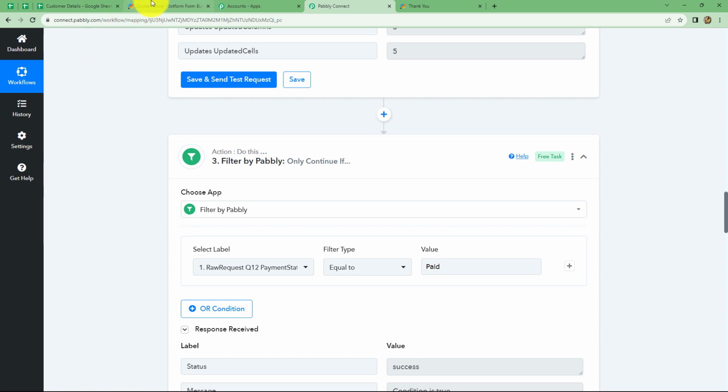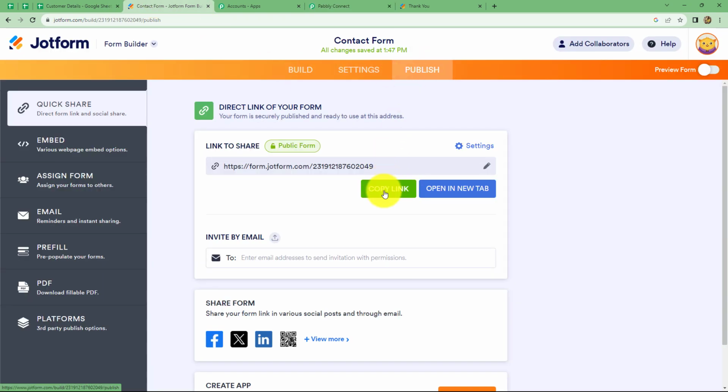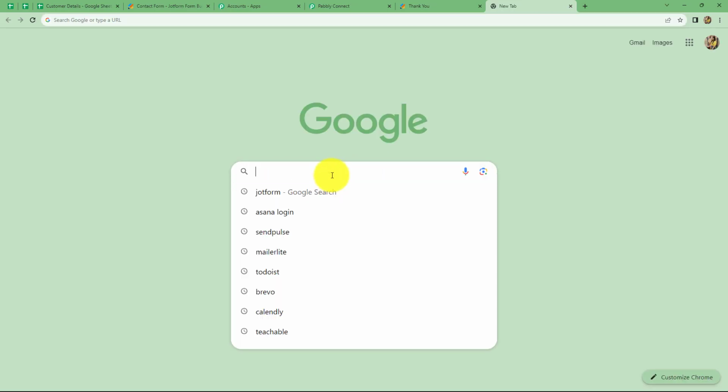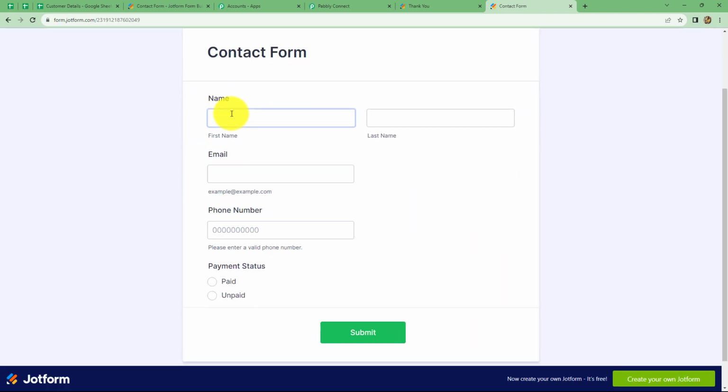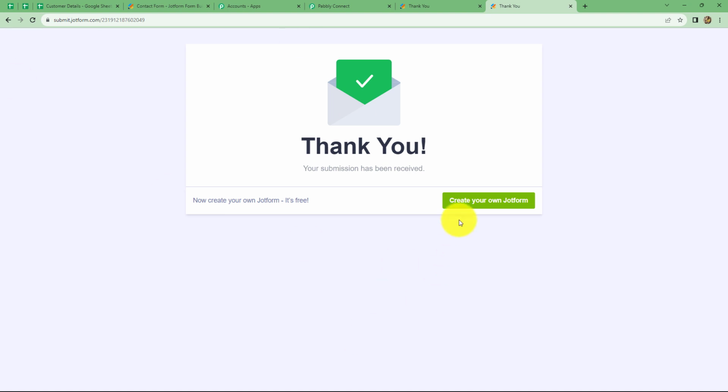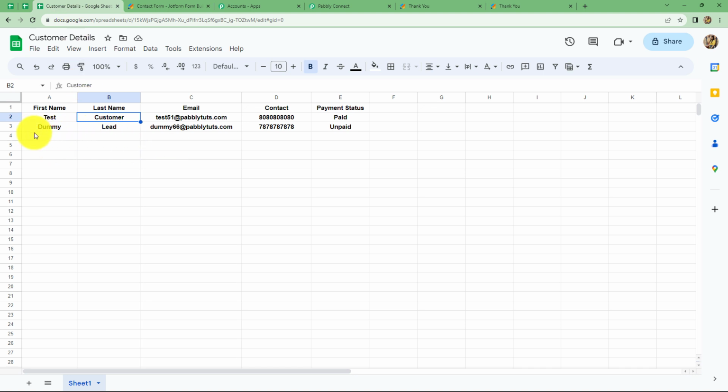So for that, let's again publish this form, copy the link and paste it in a new tab. And now we will fill again the dummy details. So after filling up the details, I have selected the payment status as unpaid. Now let's click on submit. And now the form is submitted. Now let's go on our Google Sheet and check whether this response is received there or not. So yes, we can find that the response is received with the status as unpaid.